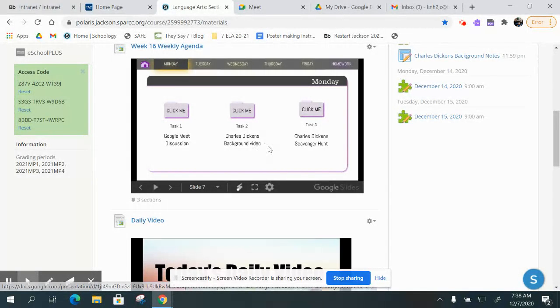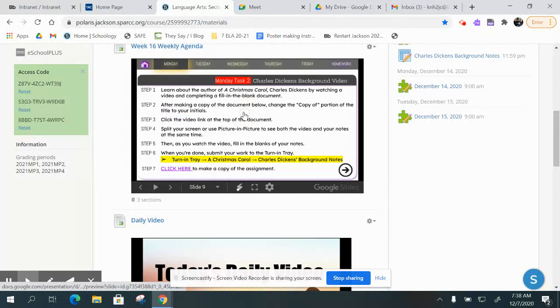Task two is the Charles Dickens background video. So click here, you're going to be learning about the author of A Christmas Carol, Charles Dickens, by watching a video completing fill in the blank document. So after making a copy of the document below, you'll change the copy of to your initials so that you can find it, especially if you've accidentally spam copied the button and then you've got a bunch of copies. Put your initials on one of them so you know which one it is.